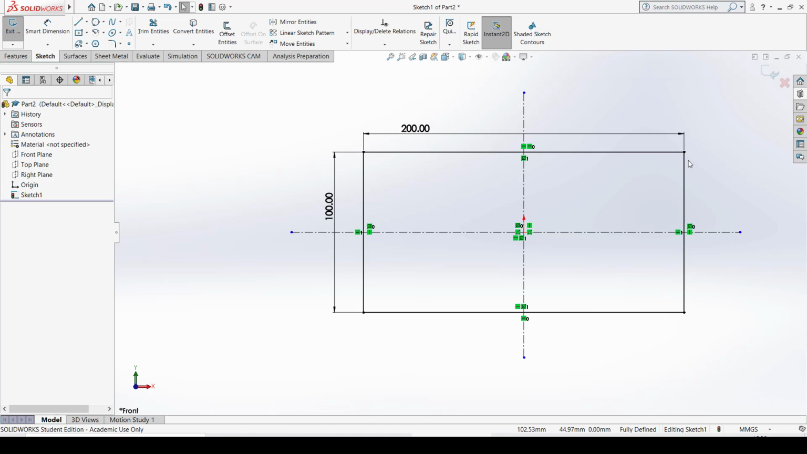So there are basically three types of constraints. First one is geometrical constraints, second one is dimensional constraints, and third one is constraining through region. So this is how you can use constraints.